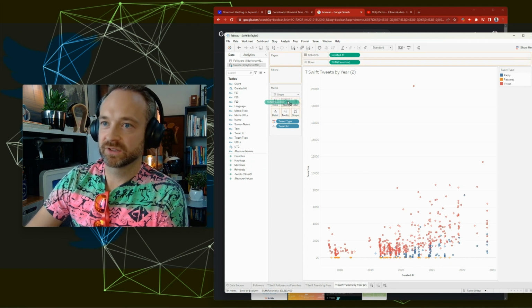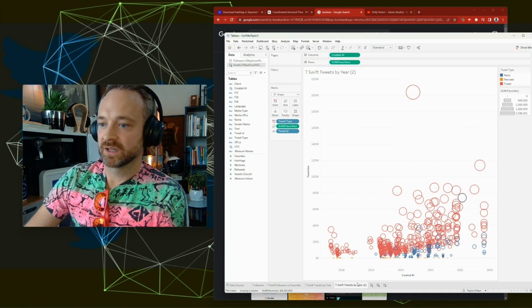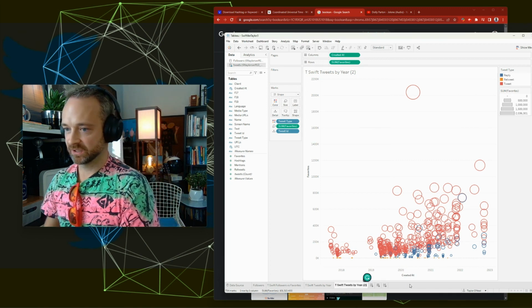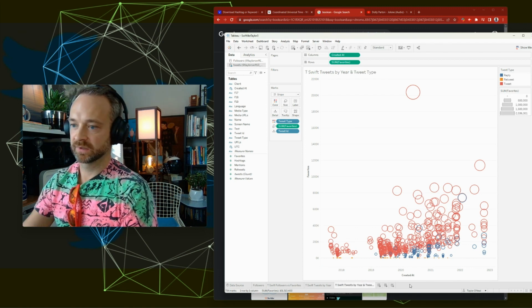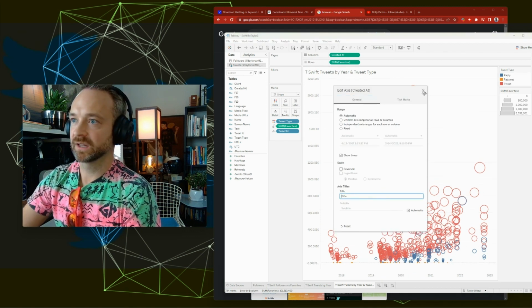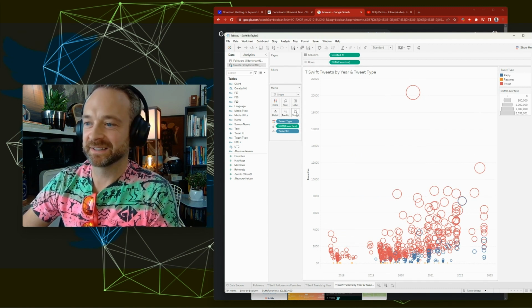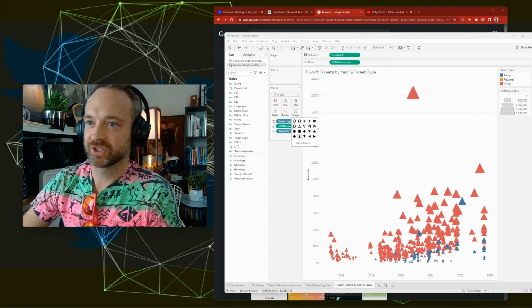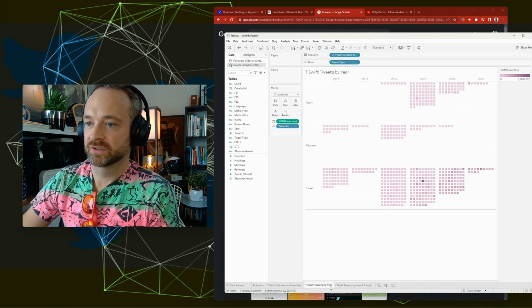So maybe we look at favorites per size and exaggerate that. And now we can put T-Swift tweets by year and tweets. Clean this up a little bit. Get rid of that. It's an enormous amount of favorites. Awesome. Maybe we'll make that different shapes, whatever works well for you. Maybe make it a little bit lighter so you can see where they overlap. So we've got that.